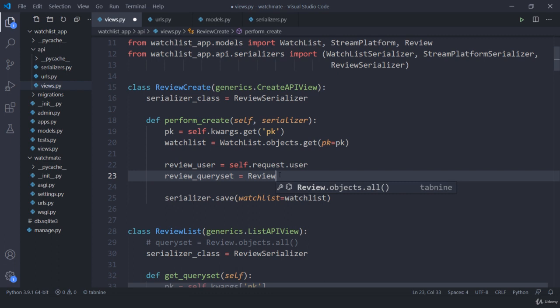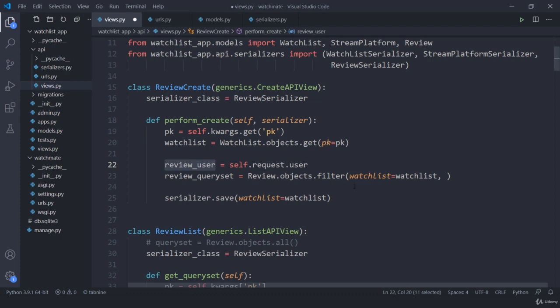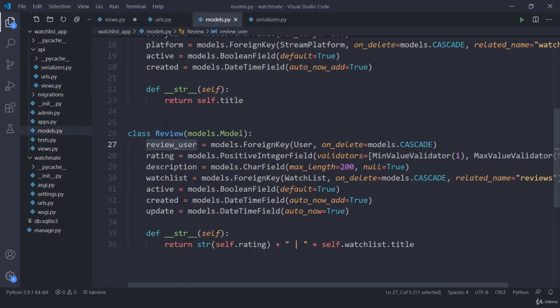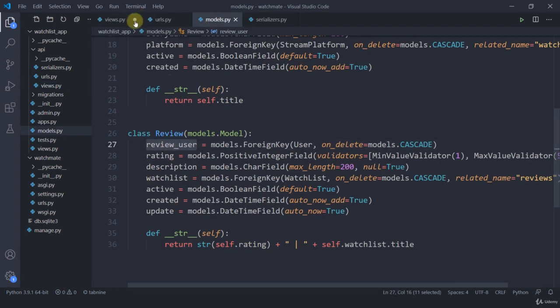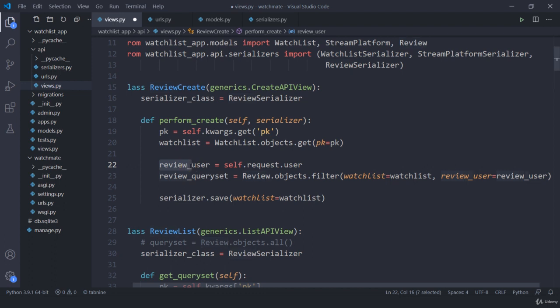Here I am going to use my review model. I am going to select its objects and then I am going to filter it. So I am going to filter on 2 bases. Inside my review, I am going to first select the movie, which is my watch list. And then I am going to select the user, which is going to be my review user. The field name is also review user. Remember, this part belongs to this value and this part is for this value. So if I'm calling this as user here, I need to submit user. This is a basic thing, I guess.